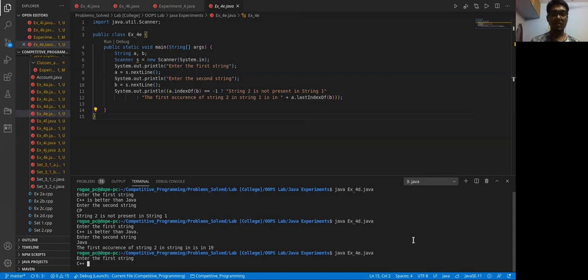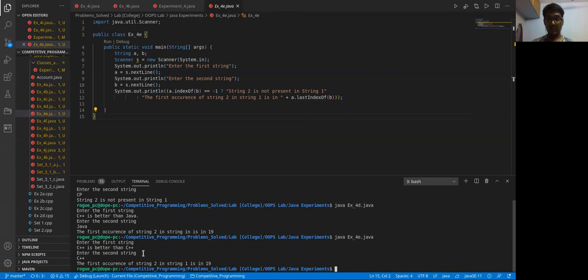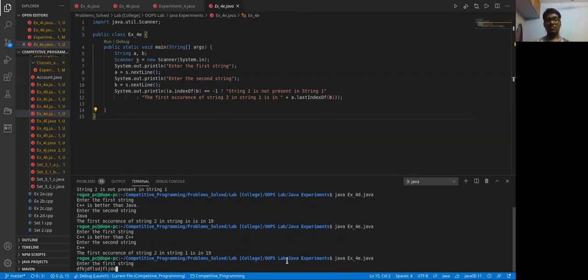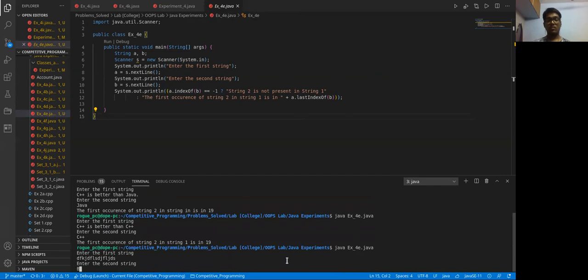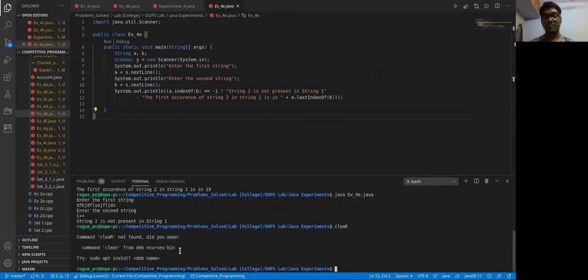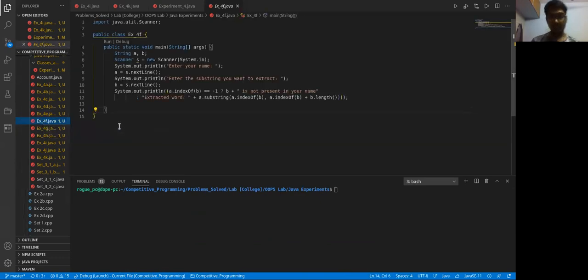So say "C++ is better than C++." Now let's give C++. Last occurrence is 19. So it's not showing the first occurrence, but showing the last occurrence. But let's say some random variable and give C++. So string 2 is not present in string 1. So it works. Let me clear my terminal. Now let's go to the next one.